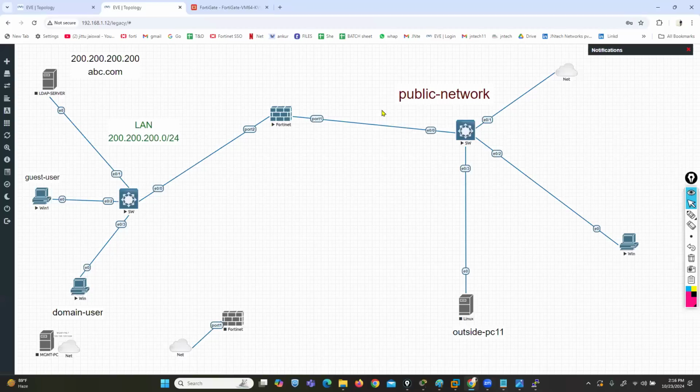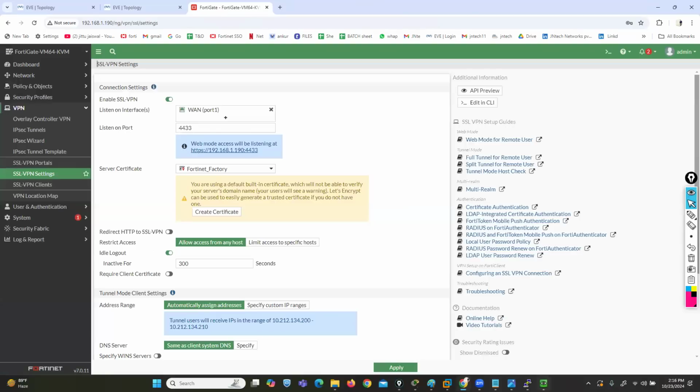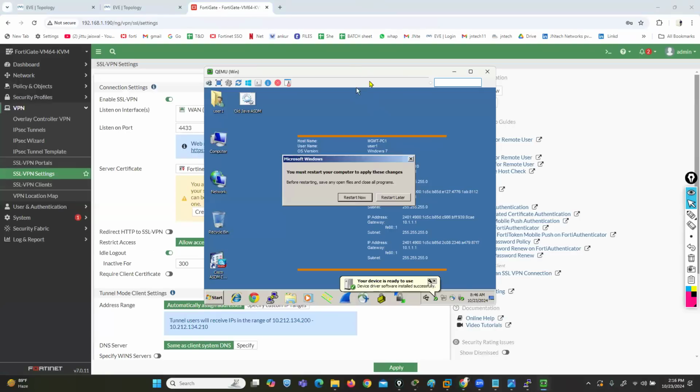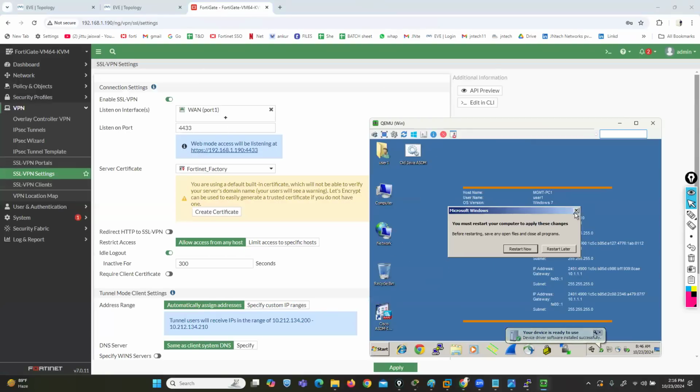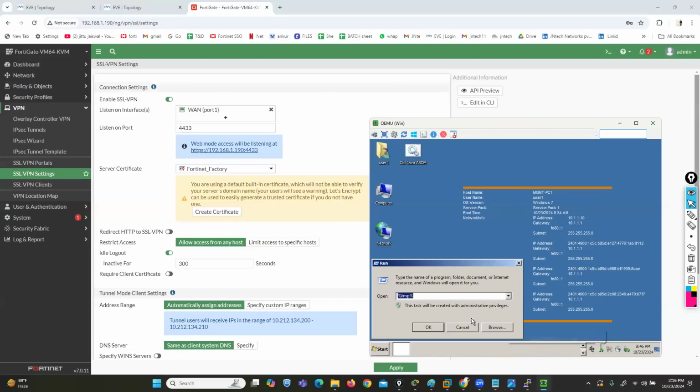Now this outside user, what can he do? He can try to establish a connection. Wait, let's configure the IP address first. It's a new machine.